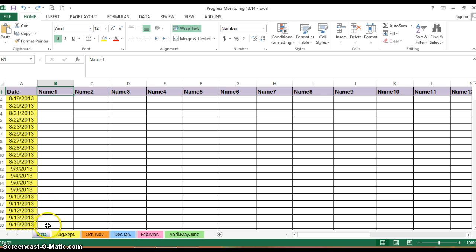Make sure that you are in the tab at the bottom that says Data. If you're familiar with Excel, you know that you navigate through using different tabs. So make sure you're in the tab that says Data. The first thing you want to do definitely is go ahead and save it. Save it to your documents, your desktop, wherever is easily accessible for you, and name it whatever you'd like to name it.